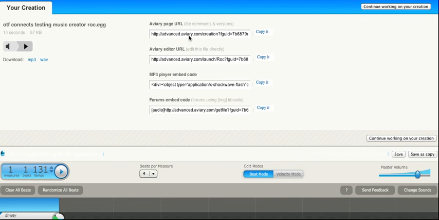If I wanted to share my creation with someone, I can just copy this and paste it in an email and send it to somebody. And if I want to embed a little player like this here on my own webpage or blog, then I copy this and paste it somewhere. And we're actually going to do this near the end of the session tonight and make sure that everyone knows how to do that if they have a website and they want to be able to do that.